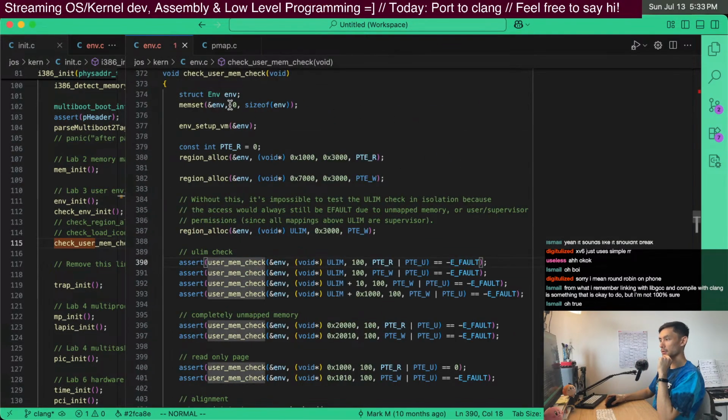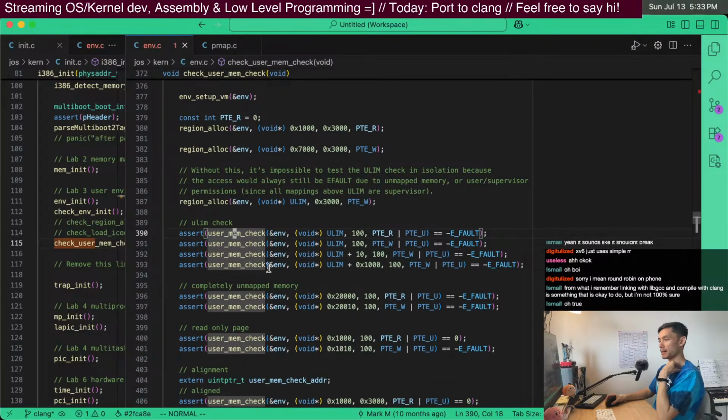So we have this function, and then I guess I wrote some tests to verify that various edge cases work as expected. Like accessing memory beyond the top of the user limit is not allowed, and so some tests for that.